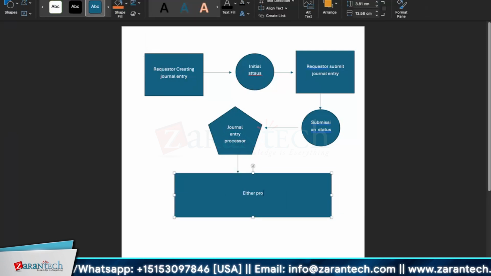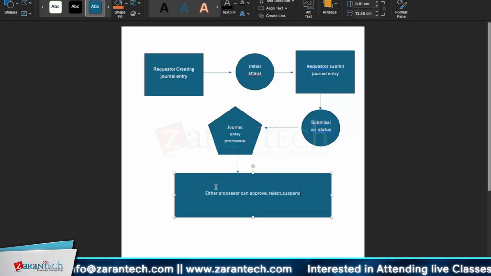The processor can allow, approve, reject, and suspend. Okay, if the processor rejects the journal entry, the status will be straightforwardly rejected, and the requester has to edit it and submit again. If the processor approves it, it will flow on more easily. If the processor suspends the journal entry, it is nothing but holding.